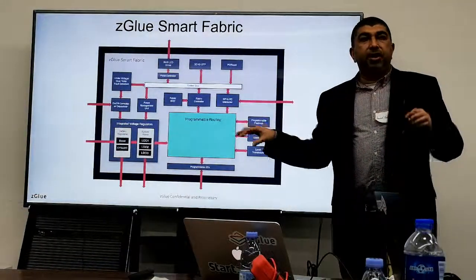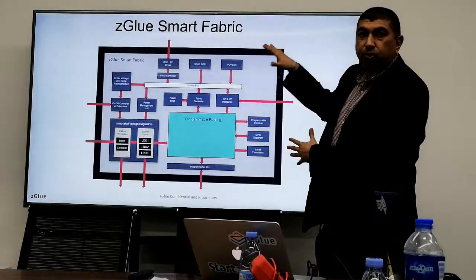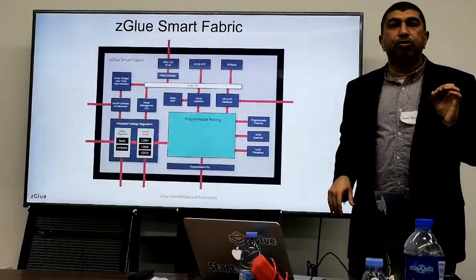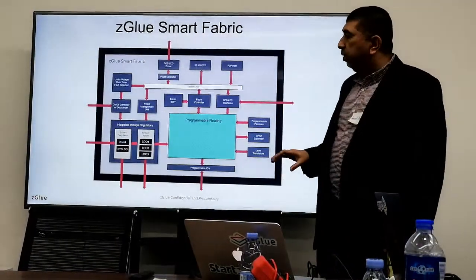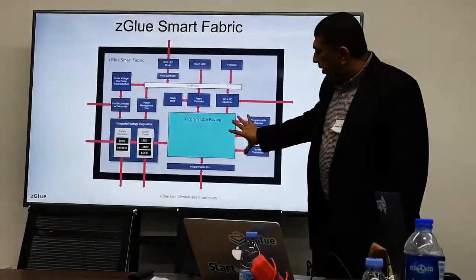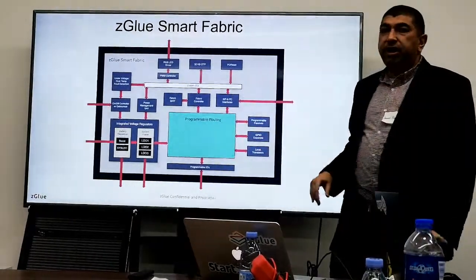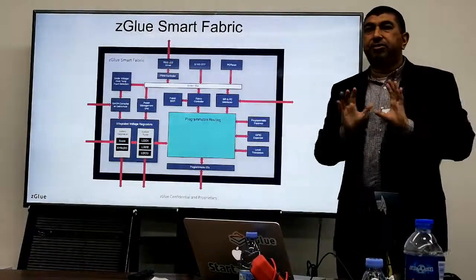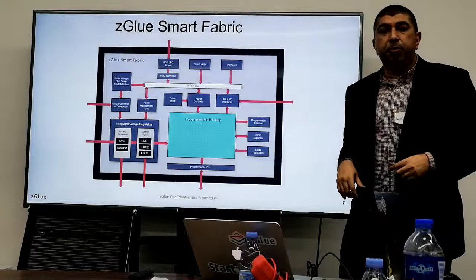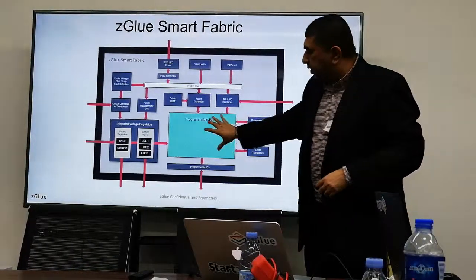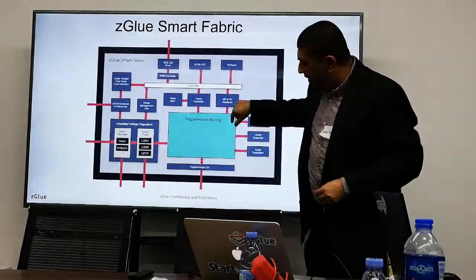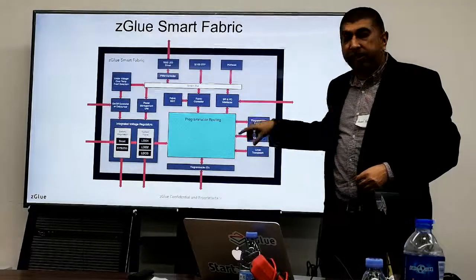This diagram was not very clear, especially for people sitting in the back, so I zoomed it in. This is the block diagram of ZGlue Smart Fabric. So I will explain. This particular piece is the surface, so the physical surface of the chip. I'll show you the actual microscope pictures in a minute. This is the programmable routing. So you put the chiplets on top, and that's how they get connected. So this is the routing matrix.